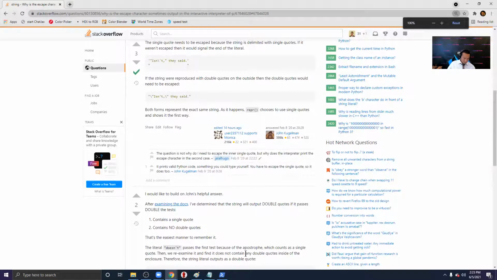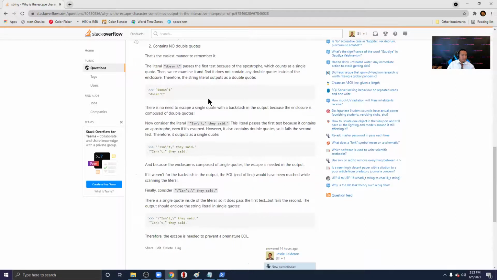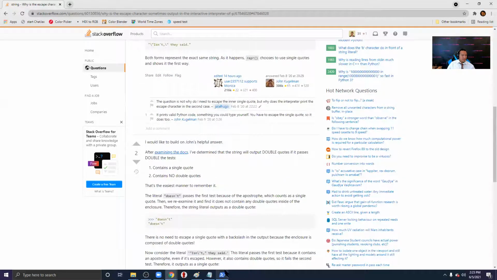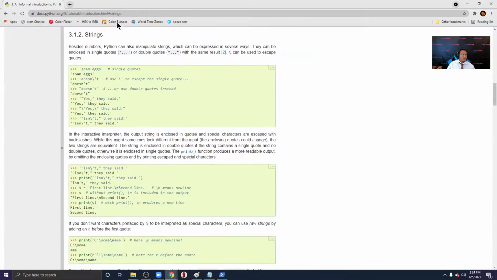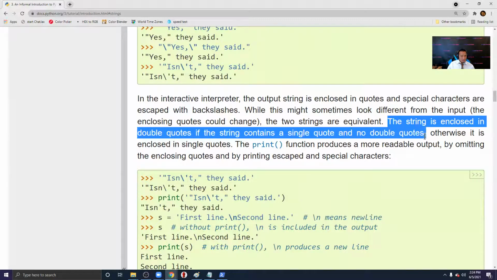So now I'm going to talk about my answer, which basically answers that. Okay. So I'm going to go over each single example again. And it says it in the docs too. So I'm going to move my manual over here, and I'm going to show you the most important part. I'm going to zoom in as well. So here it is. The string is enclosed in double quotes if the string contains a single quote and no double quotes. Otherwise, it is enclosed in single quotes.